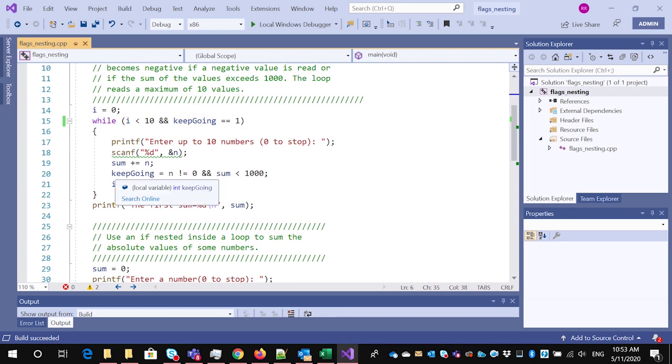It says keep going equals n is not 0 and the sum is less than 1,000. So we're going to kick out if our sum ever exceeds 1,000 and if they ever enter a 0. So as soon as they enter a 0 and that n not equals 0 becomes false, we AND it with that. That whole thing becomes false. Keep going becomes false. We come up there and keep going is no longer 1, and we exit from the loop. And there's only one way out of a loop, and it's when it does this test up here. And that is the property we want to have.